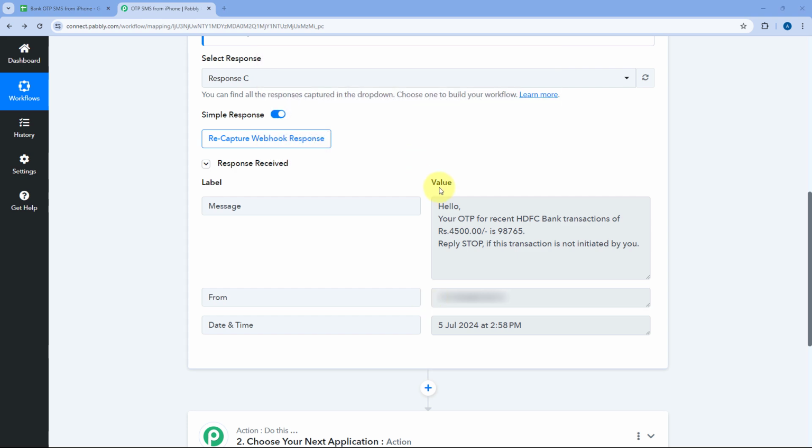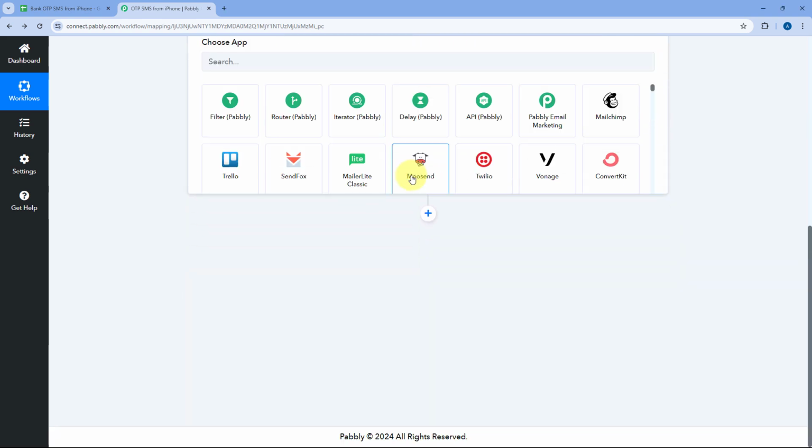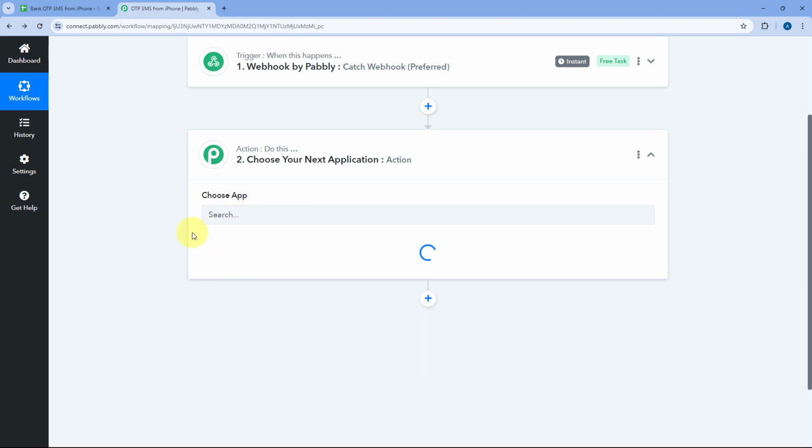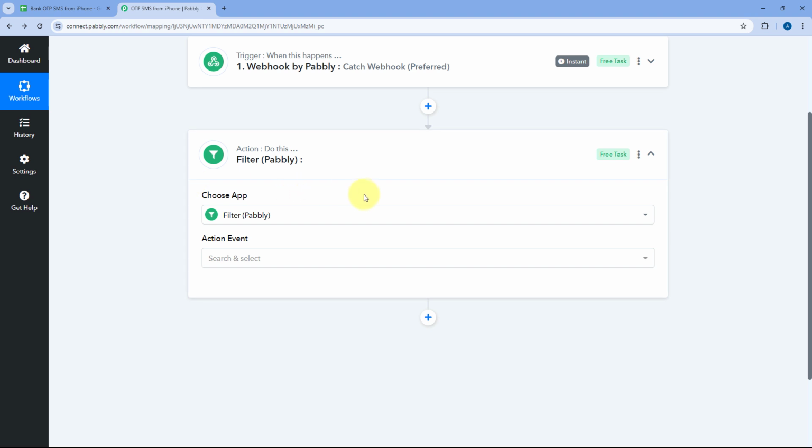Now to do this, in Pabbly Connect as well, you can create as many filters as you want. So we will scroll down, come to this Actions tab, and here in Choose App, we are going to select Filter by Pabbly. We are going to set up a filter condition in this automation which we are creating inside Pabbly Connect. The iPhone is going to send us all the SMSs which are containing the name of our bank. So we have added the word containing HDFC, for example. So it will be sending all the messages which have that particular bank name.